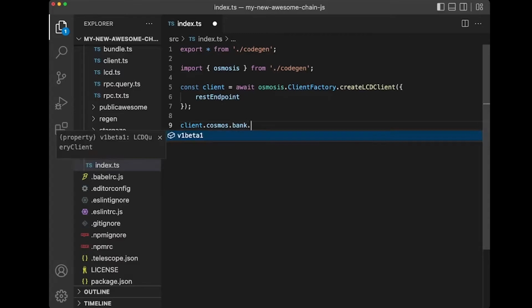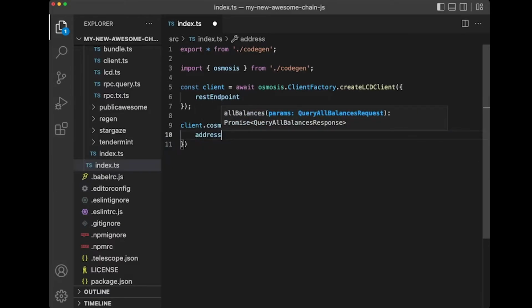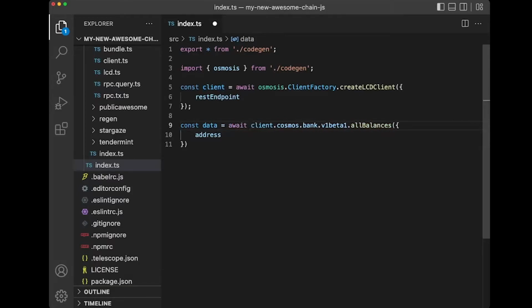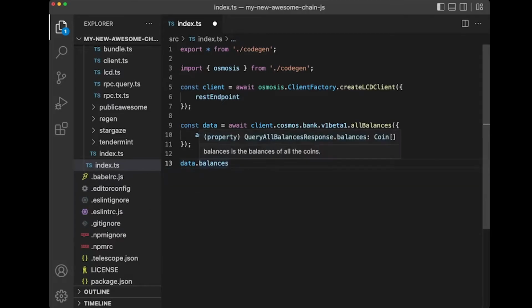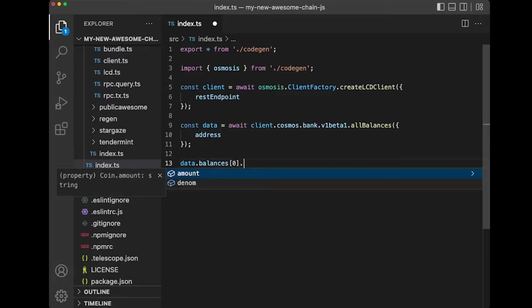Let's say we want to go to the bank module, v1beta1, and get the balances from the user. We pass in the address, and again this is going to be an await, and now the data is also a typed response. So in addition to the address and the request parameters being typed, we also now get very great information about the response. This says balances, and balances happens to be an array of coins, which means that TypeScript and VS Code will also know that we have an amount and a denom as properties for each of the objects in that array. And this is great.